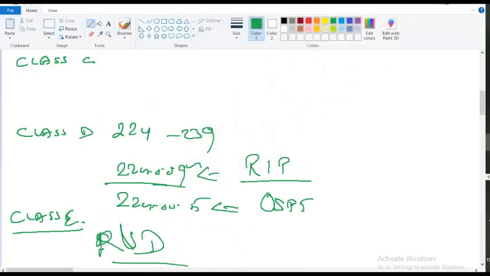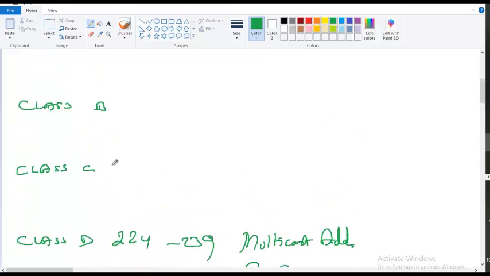All right. Now, one thing we understood here is that we can also identify a group of devices with one single address, which is called a multicast address. Next is Class C.